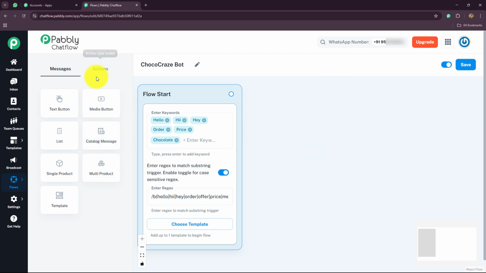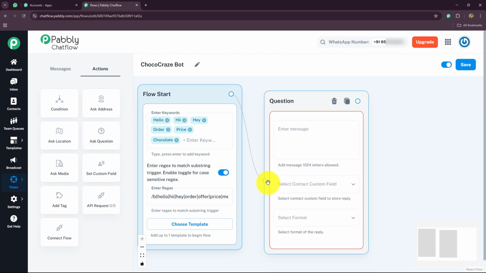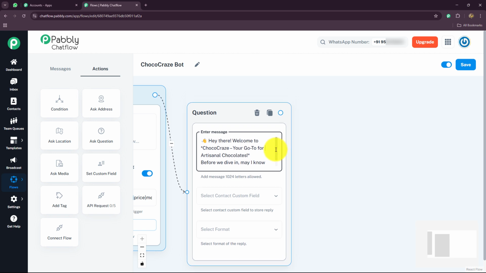So in order to ask the name of the customer, I'm going to go towards action, and here we have the ask question option. We will simply drag it down like this, and we are going to simply connect this question with the flow start. So what question do you want to ask? I want to ask the name. So here is my question. Hey there, welcome to Choco Craze, your go-to for artisanal chocolates. Before we dive in, may I know your name?